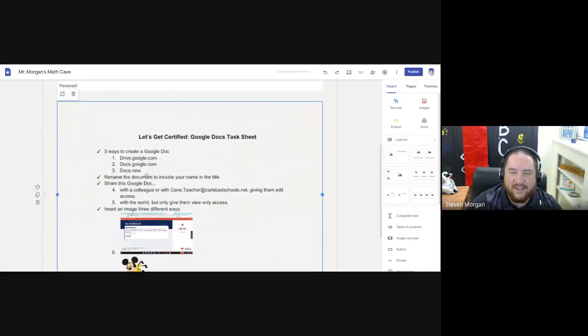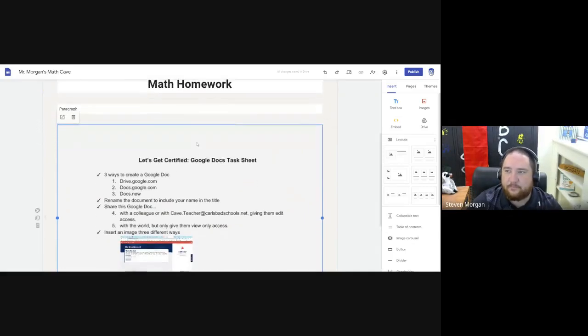And so they can view it, and if they have edit access, they can click on the open button and they'll be able to edit it. If they have view only access, they'll be able to click on it and open it up for view only. It does exactly what you would think it does.